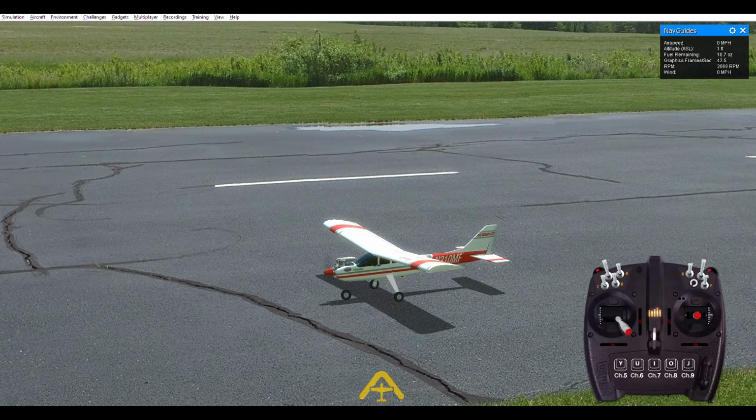This is very critical, especially before each flight. Kind of a flight check. Check all your switches, make sure they're all in their proper positions. Alright, so everything looks good.